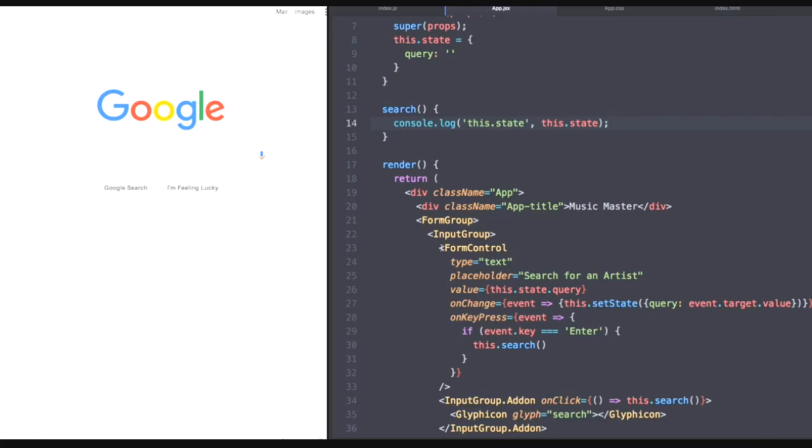We have a search method hooked up to our application, but we actually want that method to pull up some data. To grab out information about artists, we'll use the awesome Spotify public API.